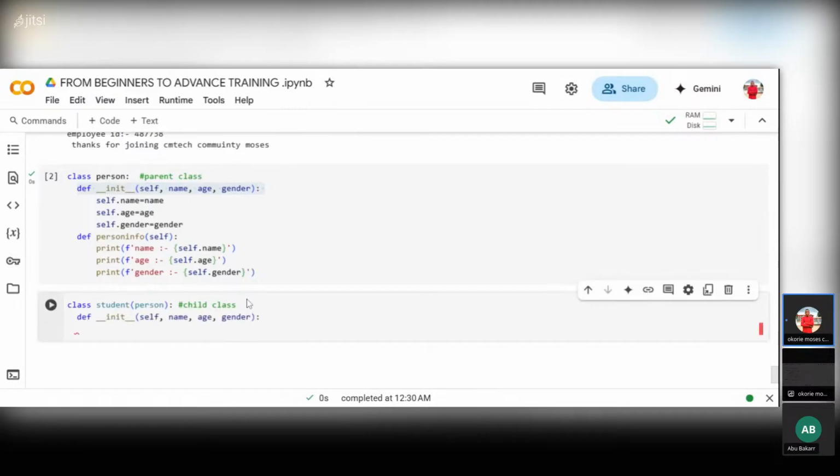I want to call our init, and we are going to call the name, age, gender, and student ID. Yeah, student, because we are dealing with student. So, student ID.